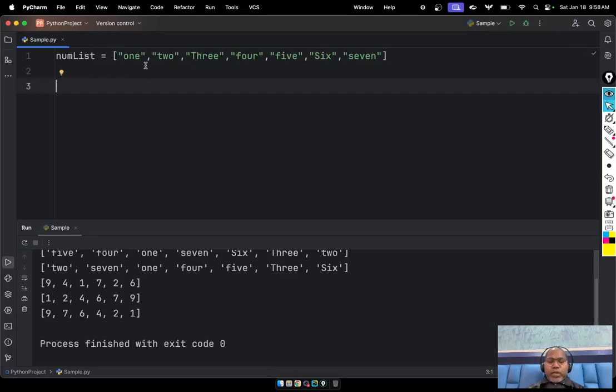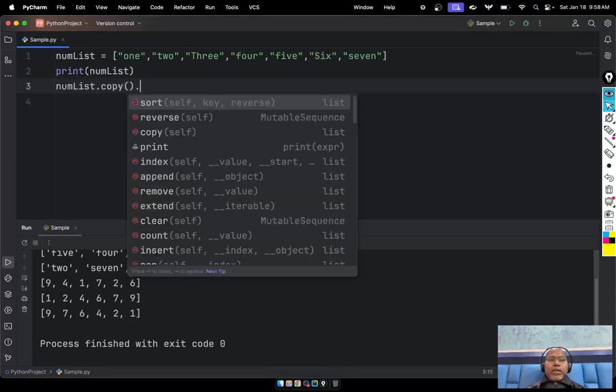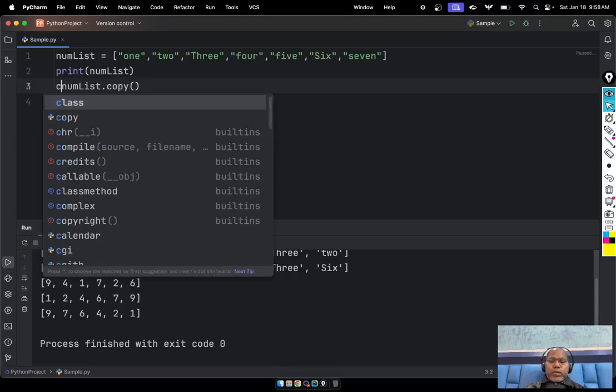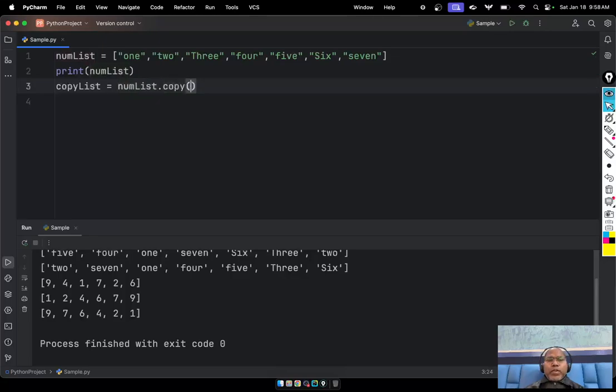Here you can see one thing. This is your first num list, and you can say num list dot copy. They make a copy list, the same duplicate list.